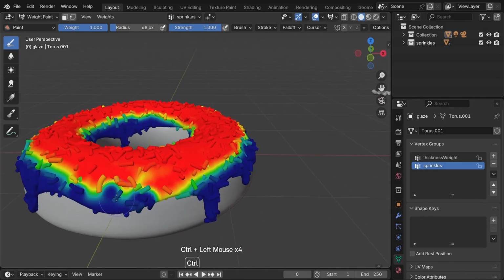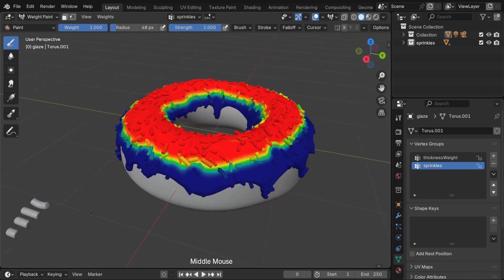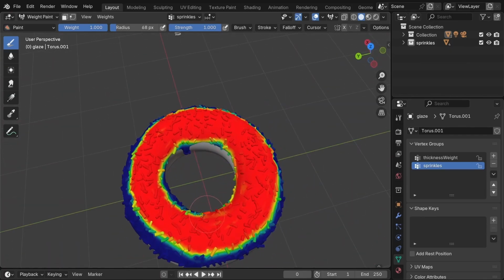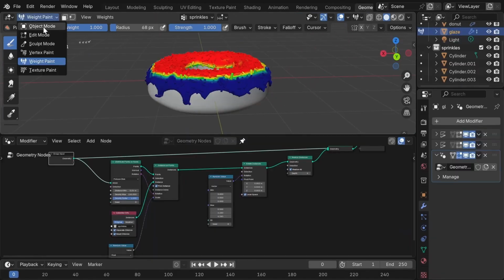Take your time here. Move around the model. Adjust as you go. This part isn't about precision, it's about observation. When it feels natural, it usually is. Alright, that looks good. Now head back to geometry nodes. Make sure you're in object mode.